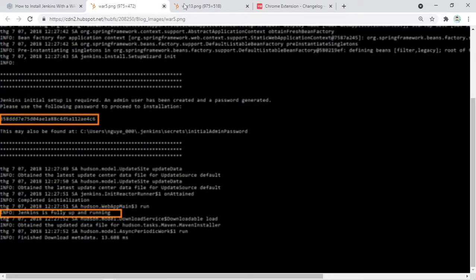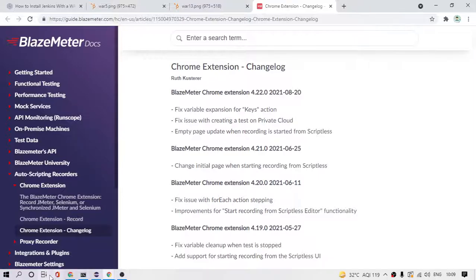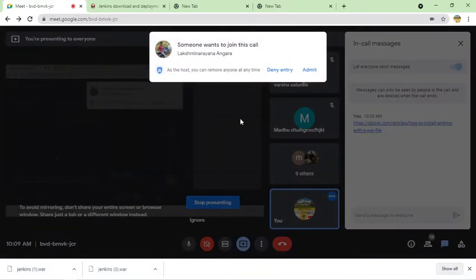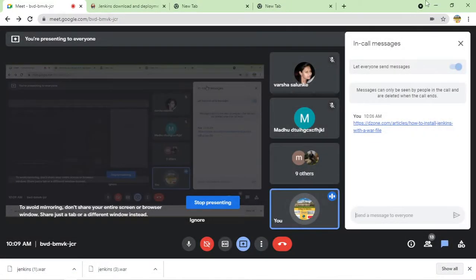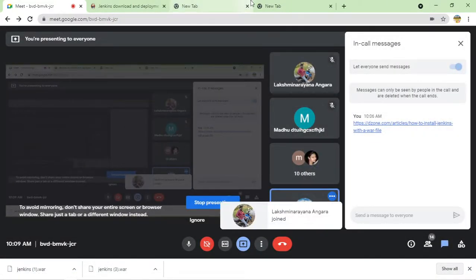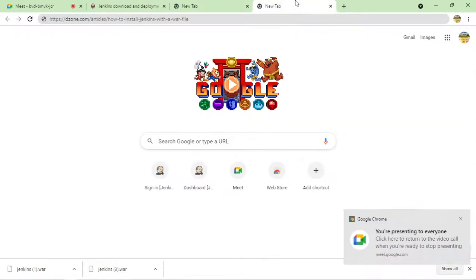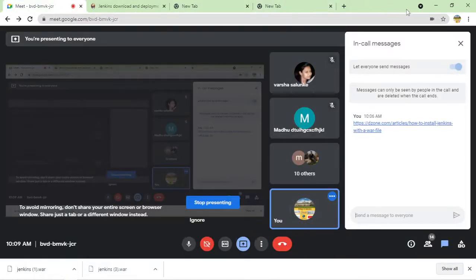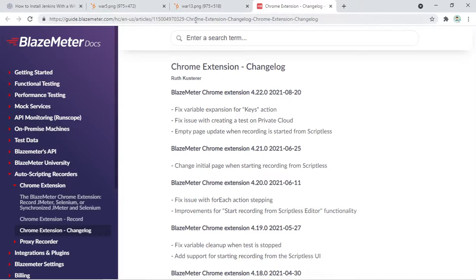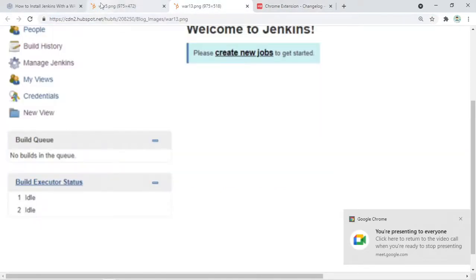So this is the website you can go through to install the Jenkins setup. Is this Jenkins setup part clear to everyone? Is it clear to everyone? Okay, I hope it is clear.